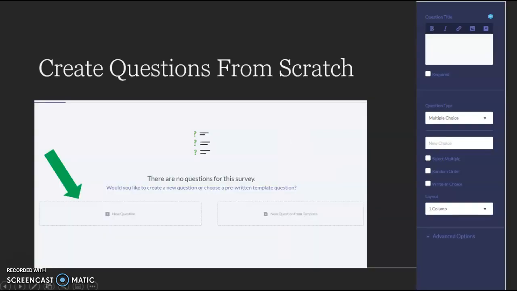All right, so creating a question from scratch. So when you click on the questions tab on the left side of the page, you should be prompted with this middle screen. This middle screen has two options, one new question and one new question from template. So if you click the new question indicated by the green arrow over here, you'll receive a box that kind of looks like this one on the right side of the screen here. This is all your options for creating a question from scratch.